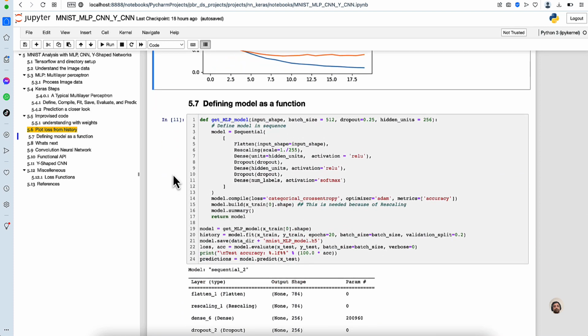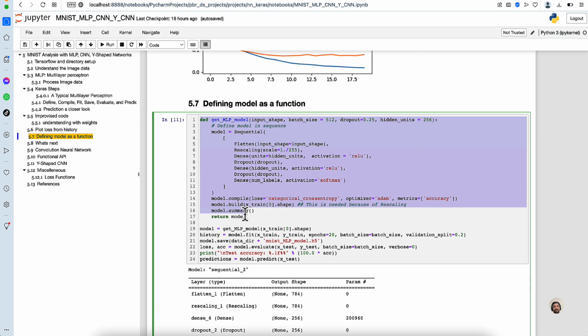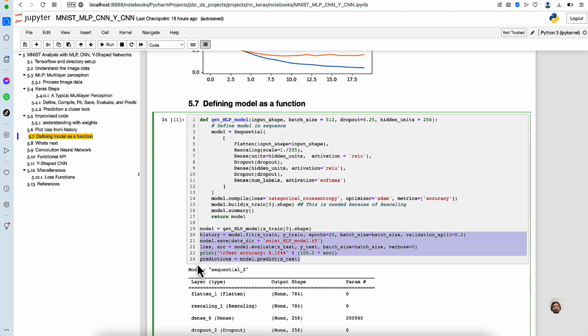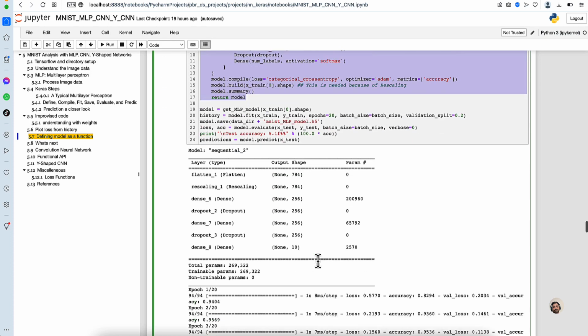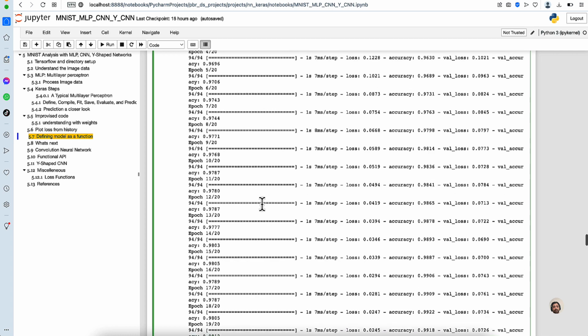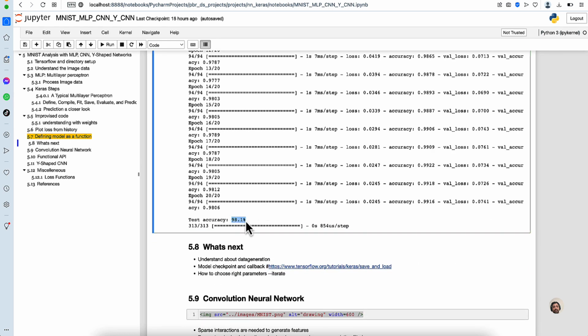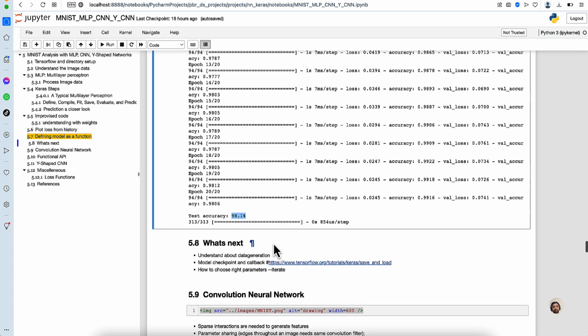You can improve the model by specifying all of the parameters in a function, and you can call that function by giving the input shape. The rest of the code is more or less the same, but this improves the readability of the code. All of the definitions of the neural network are specified here, and the rest, whether it's model fit or evaluate, is called as usual. As you can see, the test accuracy is about 98.1.